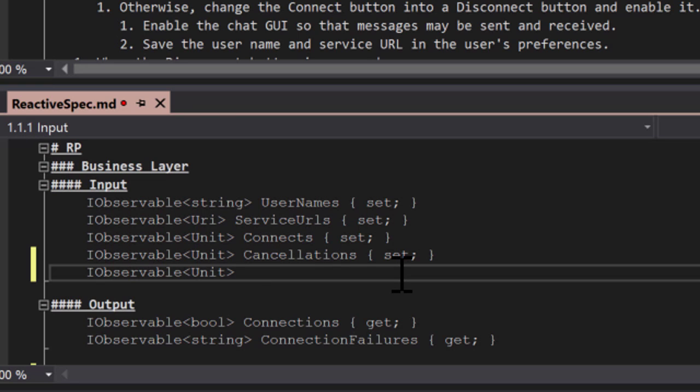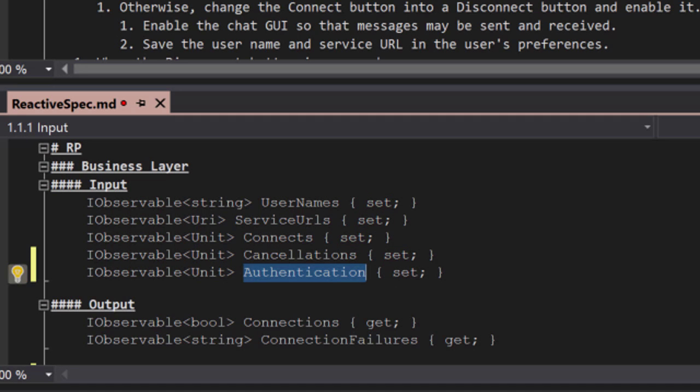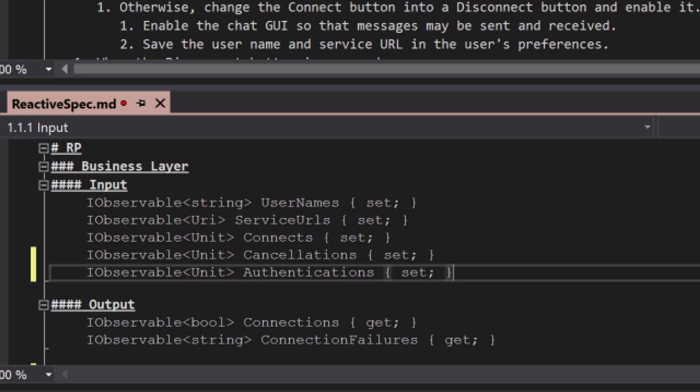So let's call this, how about, authentication? I usually think something plural is better, so it's not authentications. Well, authentications might be okay. Let's go with that for now. We don't have to waste too much time thinking of proper names. I'll refactor as necessary once we start building the code.